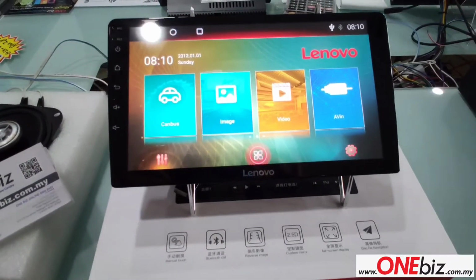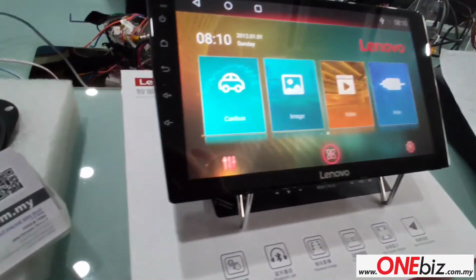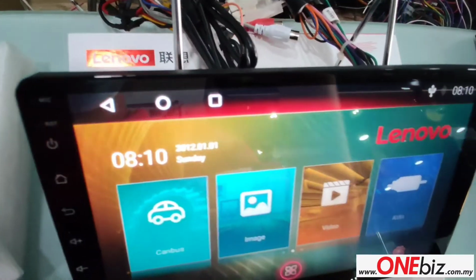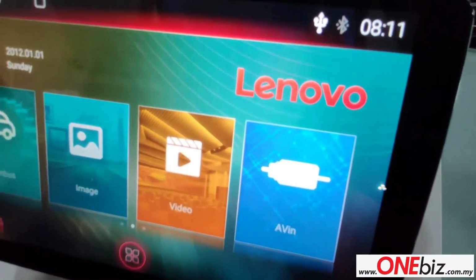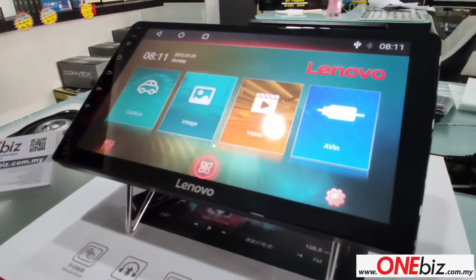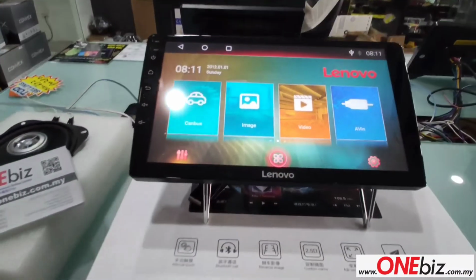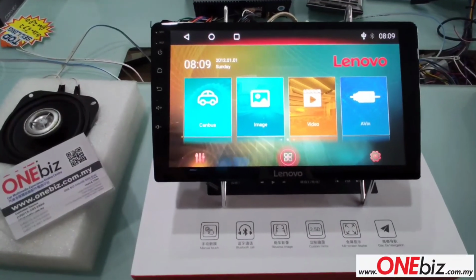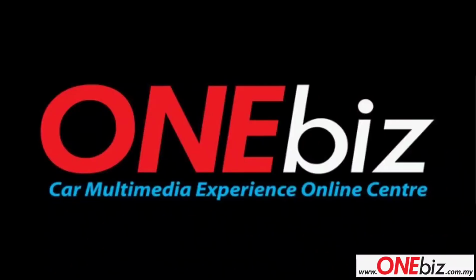The Lenovo D1 Pro XQ has a special feature. It is a QLED 2.5D screen, so it is not an IPS screen anymore. This is QLED. The screen is higher quality and clearer. This is the Lenovo Android Player D1 Pro XQ.